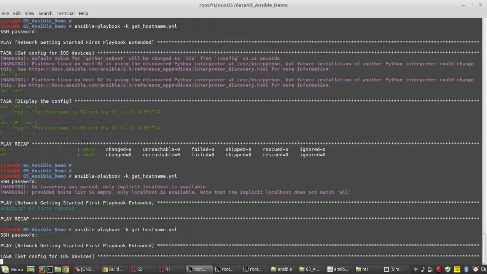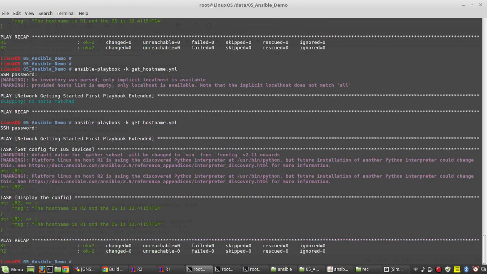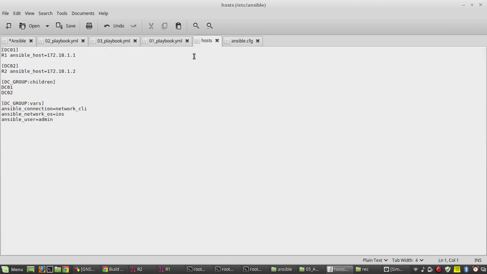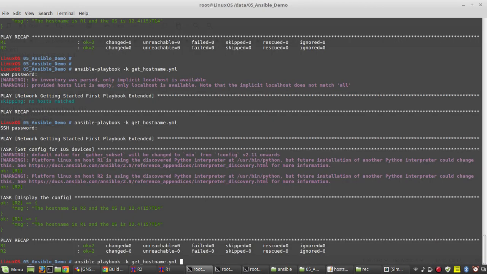Now it is running. It will get output from both devices. Now if you want to skip this password prompt, you can hard code the password, but that is not the recommended way. There is a concept of Ansible Vault. We'll see that in upcoming videos. So now we'll hard code the password here. We'll run it again without -k.